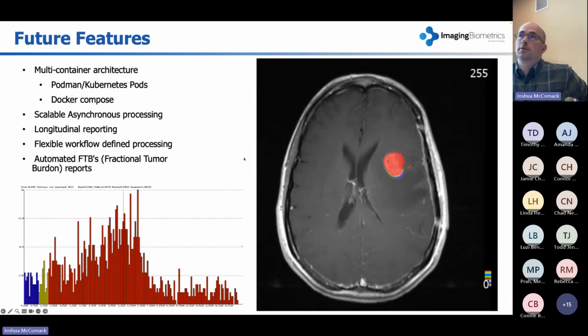So some future features. One, if you are working with us to integrate IB Clinic into your specific platform, currently we deploy this as a single container, but we're going to take a multi-container approach or architecture, in order to leverage things like Podman pods, Kubernetes, or Docker Compose, if you're deploying this with Docker. And what that does is it allows additional scaling. So we plan to implement asynchronous processing so that we can do some horizontal scaling.